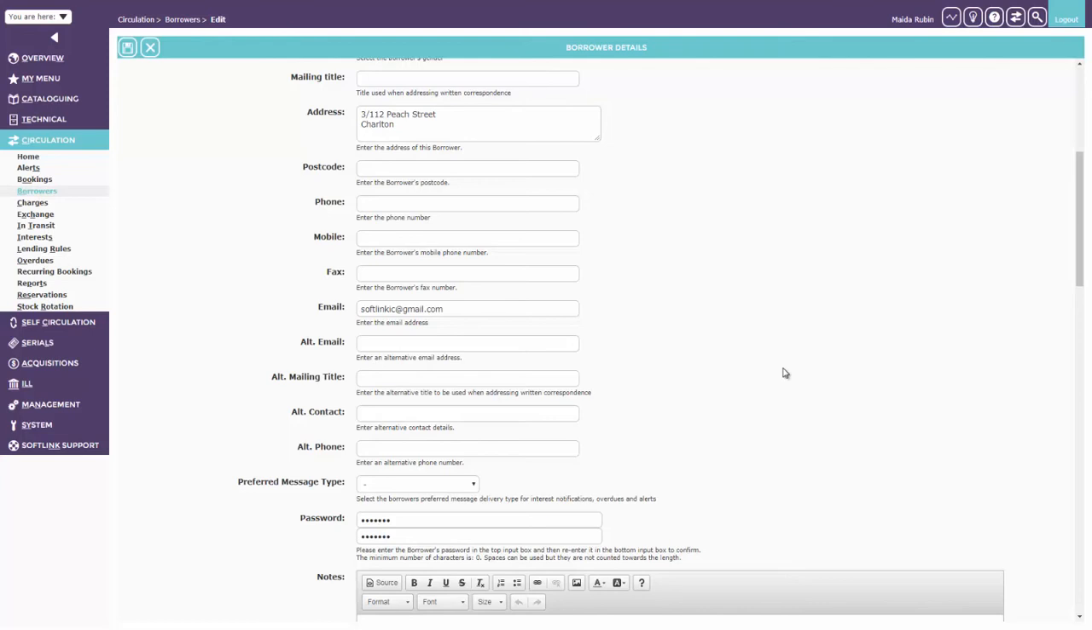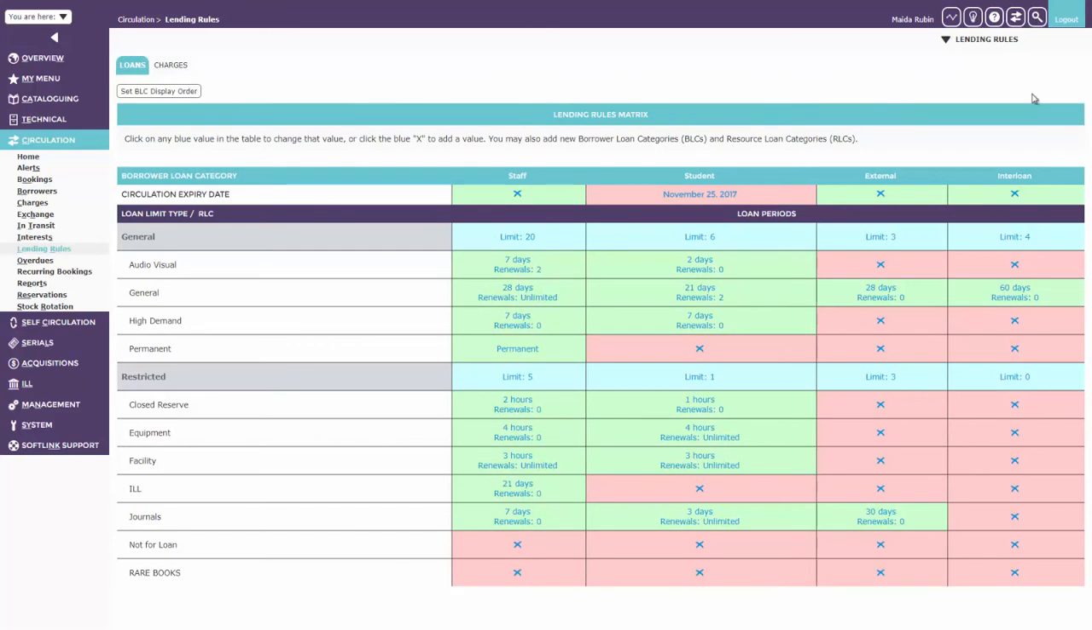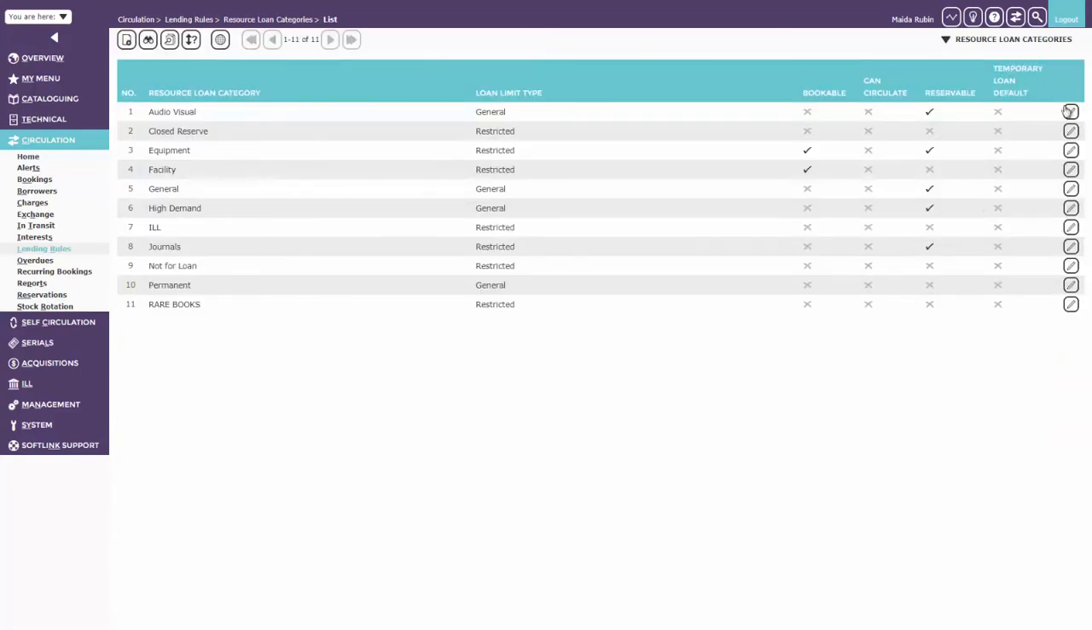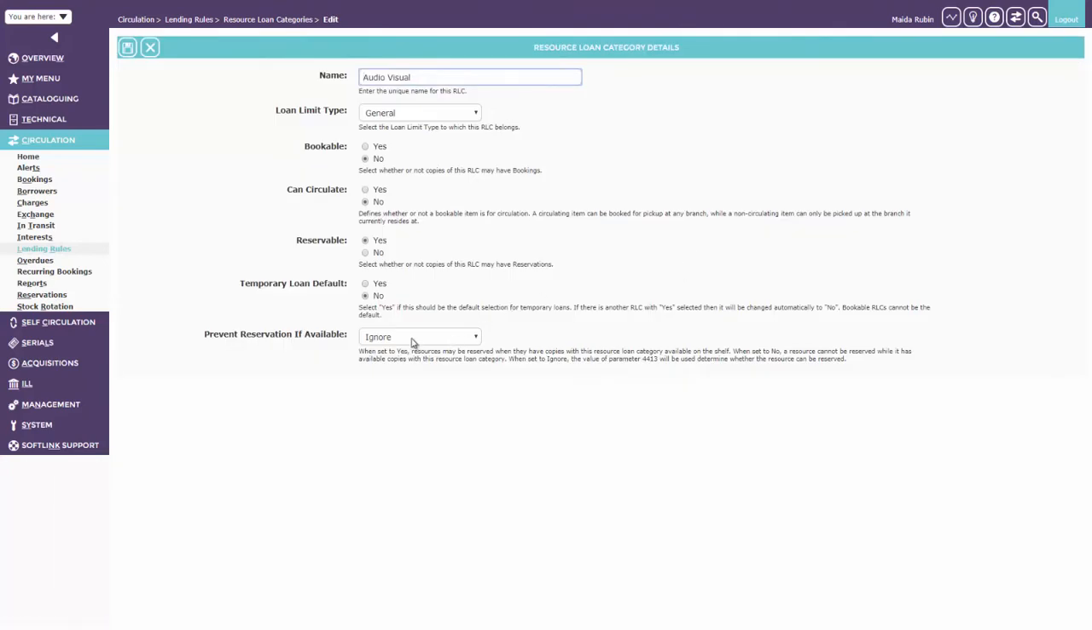We have a parameter, 4413, that says will you or will you not allow reservations if copies are available, but we've had a request for that to be a bit more fine-tuned. So here in lending rules, we're going to go take a look at the research loan categories, and you'll see that there's a new field.